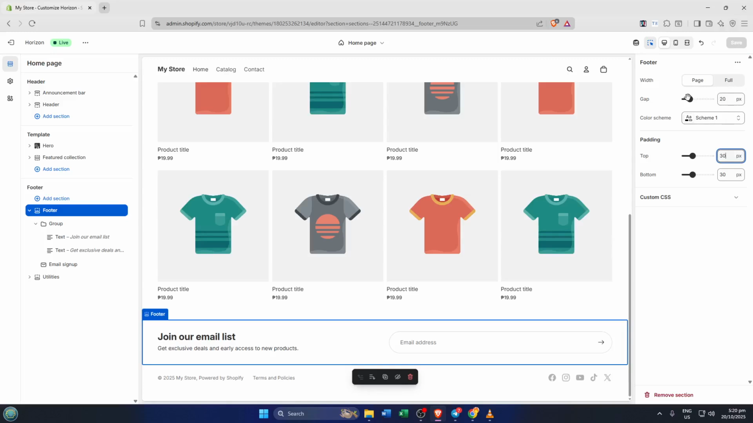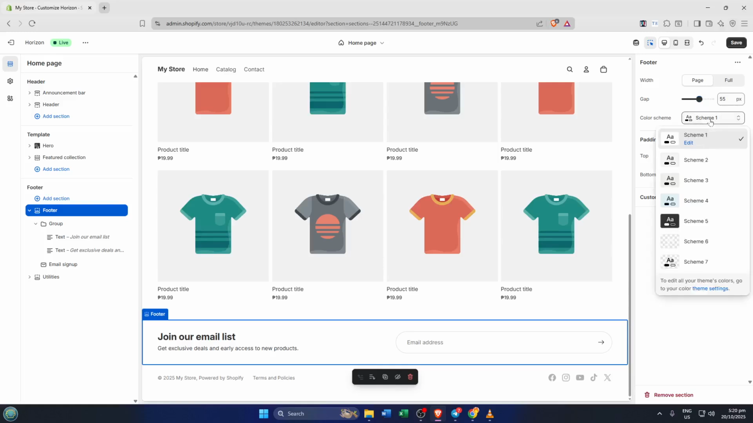Beyond width, there's gap. This controls the space between different items or blocks in your footer, like your navigation, contact info, or social icons. Increasing the gap can make things less cluttered and easier for visitors to read, which is especially great if you have lots of details down there. But if you prefer everything close together for a compact, minimalist vibe, you can shrink those gaps down.